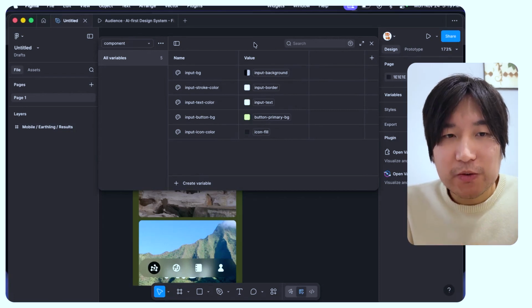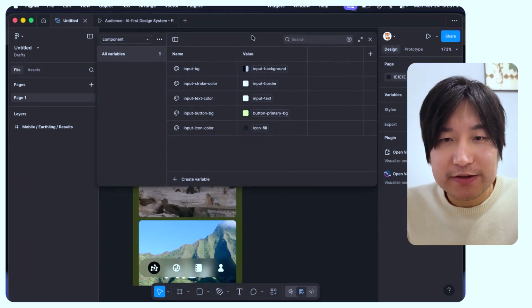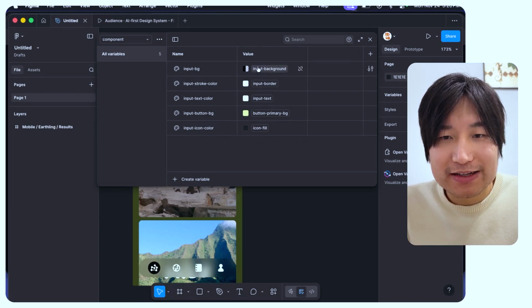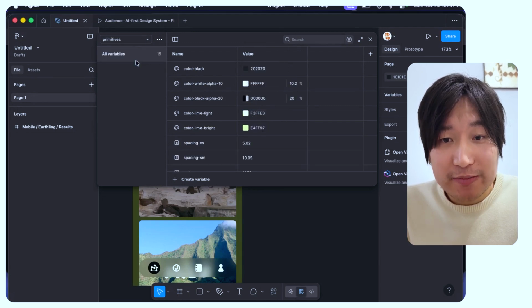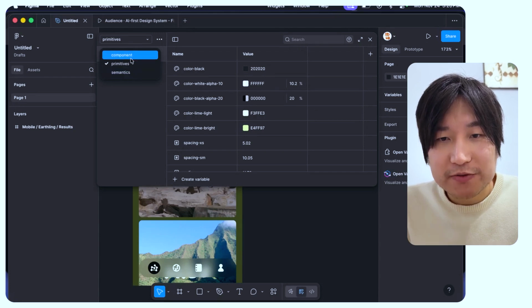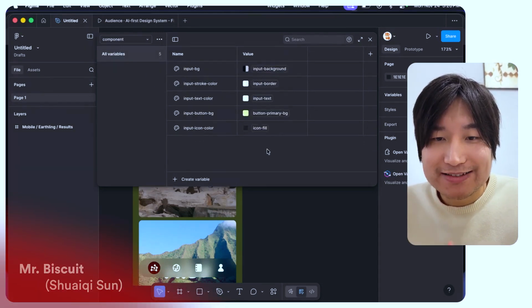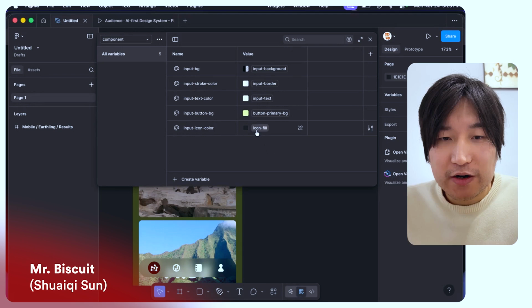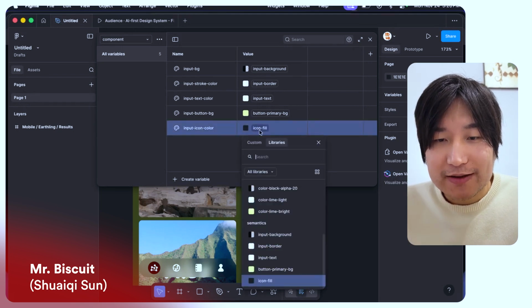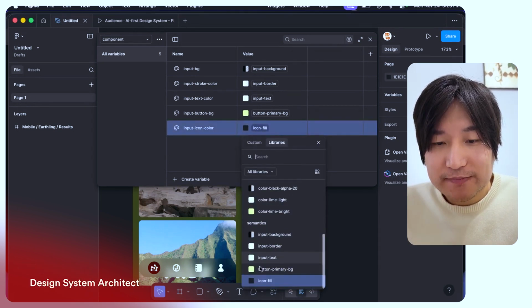What the variables look like in Figma natively is in this table format, and at any one point in time, you will only see one table, and then you can see another table by going to the dropdown and choosing another collection. But when you want to instinctively see where this value is coming from, you have to click it and then trace.